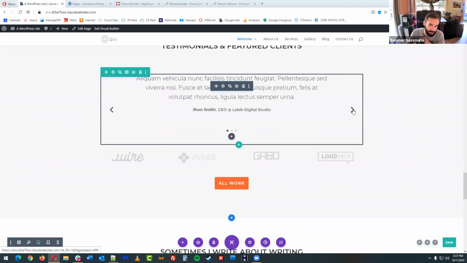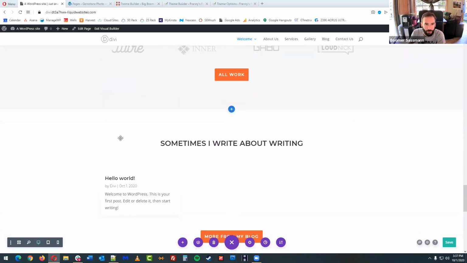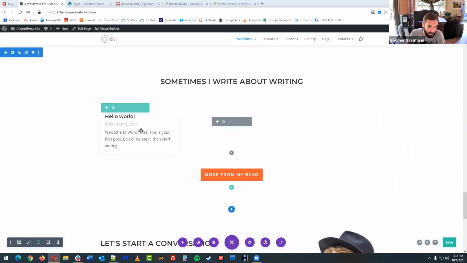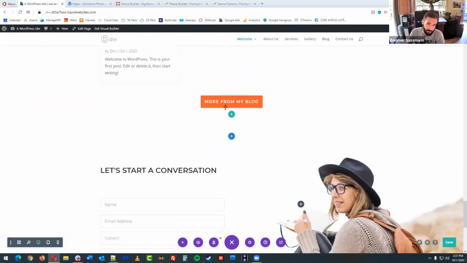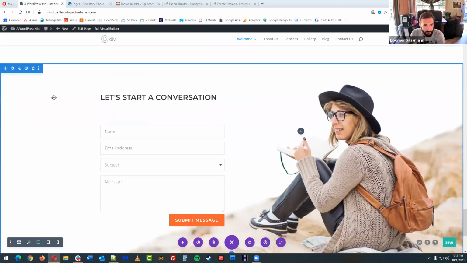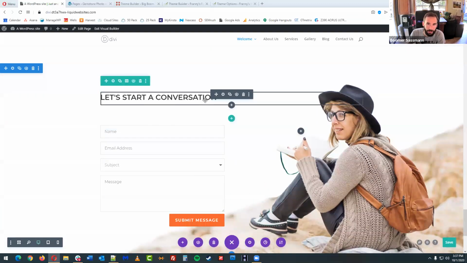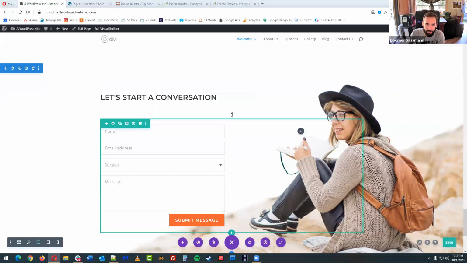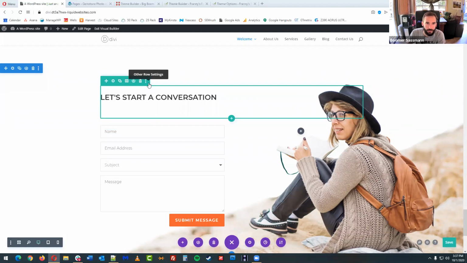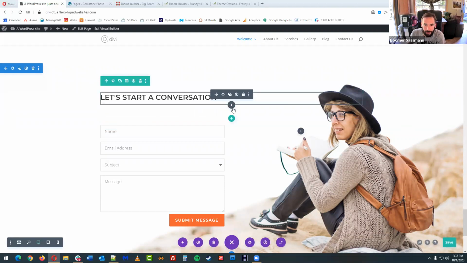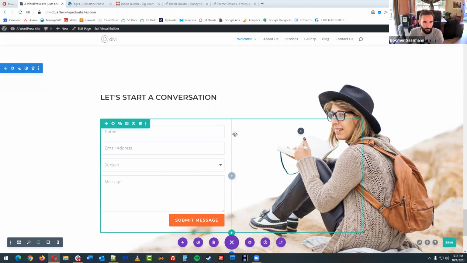This one is a slider. We can see we've got those little slider arrow controls that show up. Down here, we've got a blog section. I know that just because that's that Hello World post that got pulled in, and it also says blog right there. And then down here, we've got our final section at the bottom, which is a little contact form. It looks like this is maybe a two. Yep, we've got a two column. That is one row right there, and then down here, we've got another row with two columns added into it.